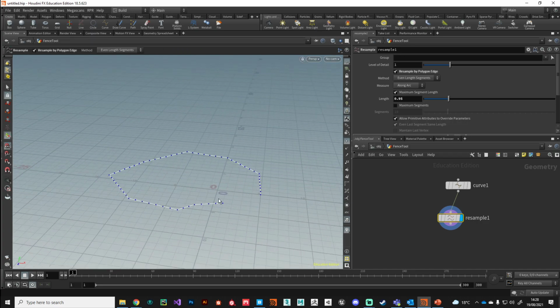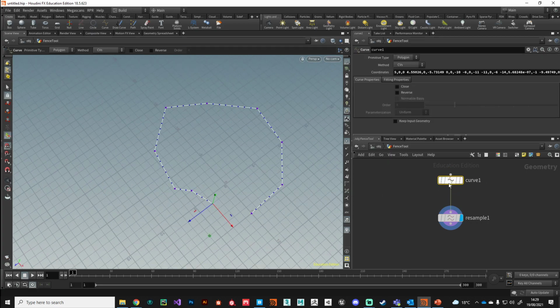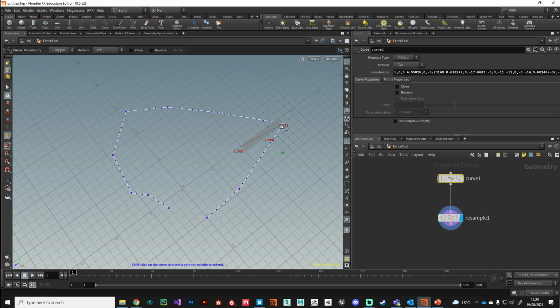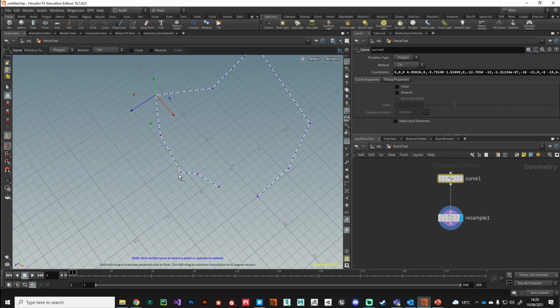So with that, that's our initial curve set up, believe it or not. And as you can see, we can select the curve node at the top and go back and make some changes. And because of the way the data flows down the network, you can see that the resample node is keeping up and is resampling that curve for us.